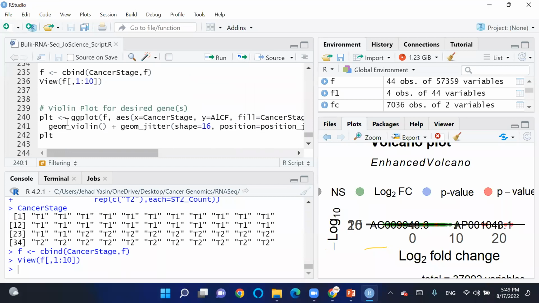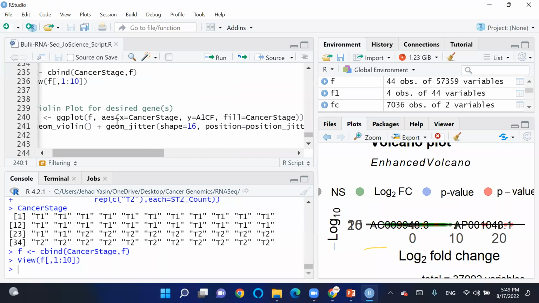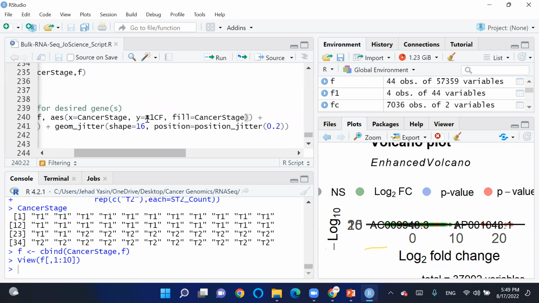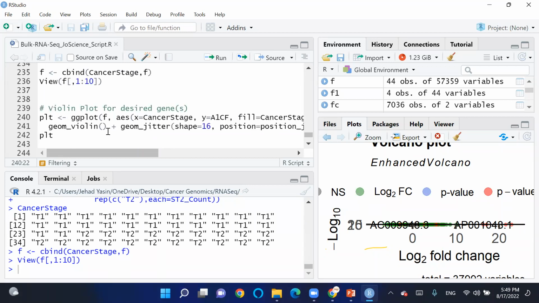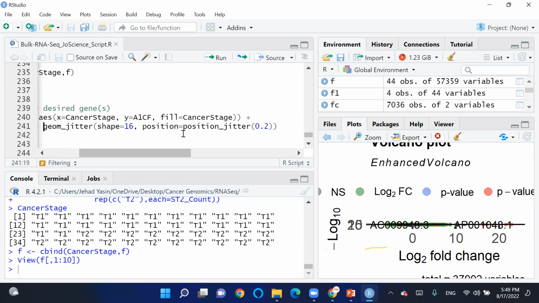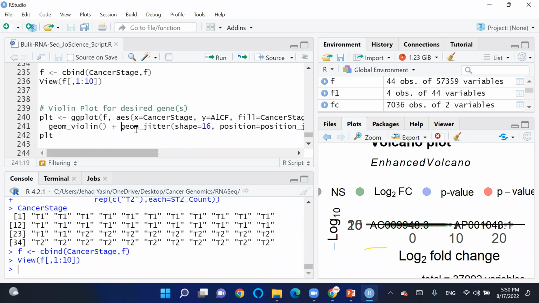If we plot the violin plot using the ggplot library, we will specify our data frame. We will specify our data annotation, including the replicate samples or the cancer stage annotation. We will specify the gene that we want to plot a violin plot for. In this case, I'm choosing, for example, the A1CF gene. We will specify the type of plot, the violin plot, and the jitter. We are specifying the shape of the points.